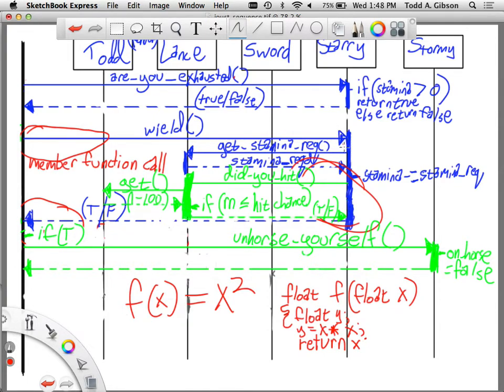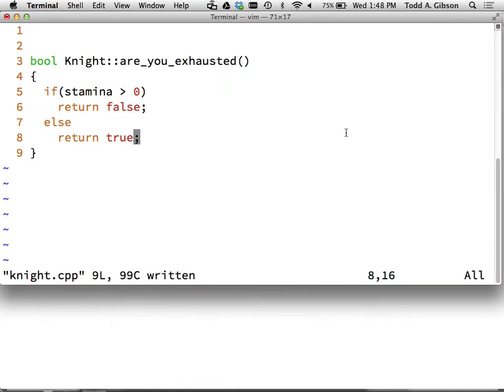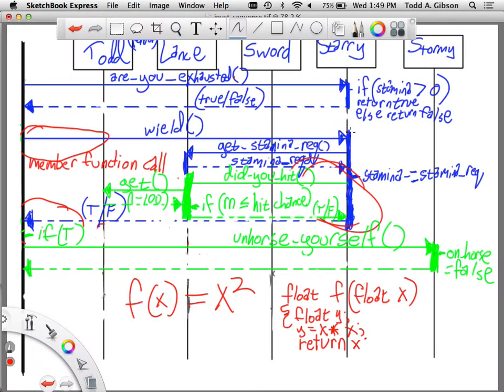And so what's going to happen is Starry's going to interrogate the Lance for get stamina required. That's given back. Little math is done. And then it's going to tell the Lance, did you hit? And it's going to get back a true or false. And then it's going to return it. Right? So we have 4 or 5 lines of code for wheeled. Here's another thing that this chart shows us that we don't necessarily get from this initial exercise of trying to figure out what the data is. And that is, what is the relationship between main and weapon?